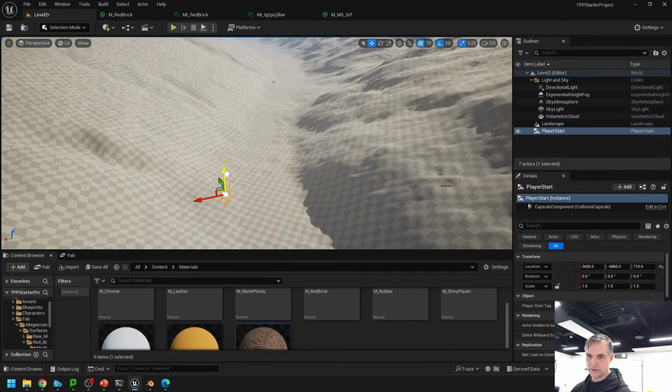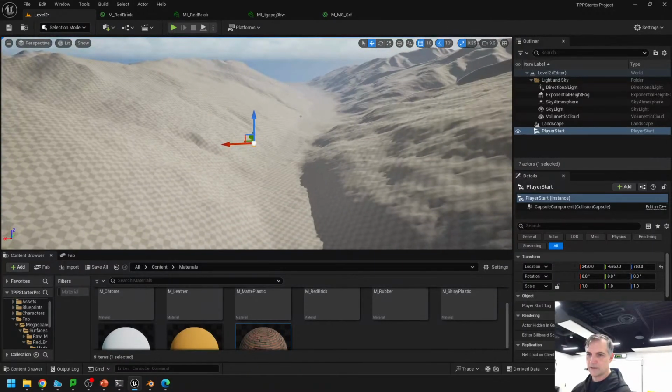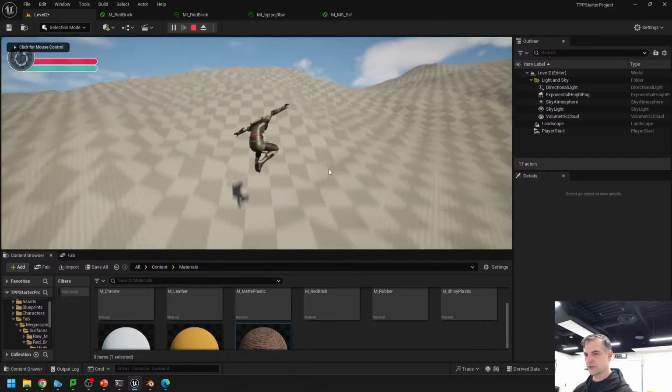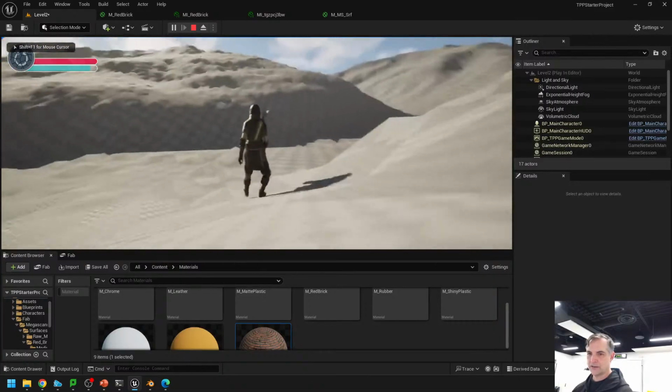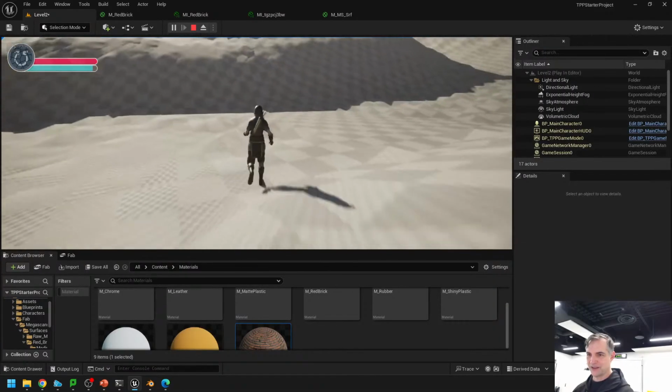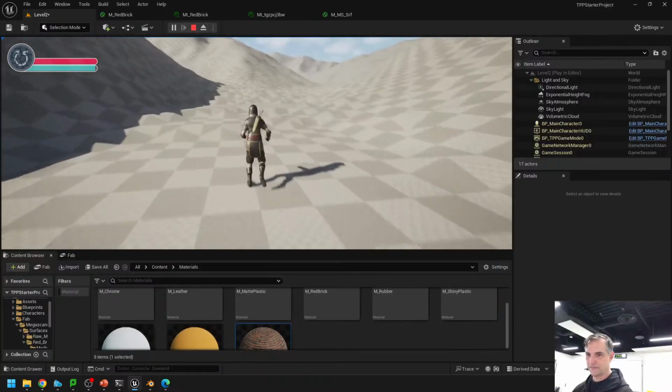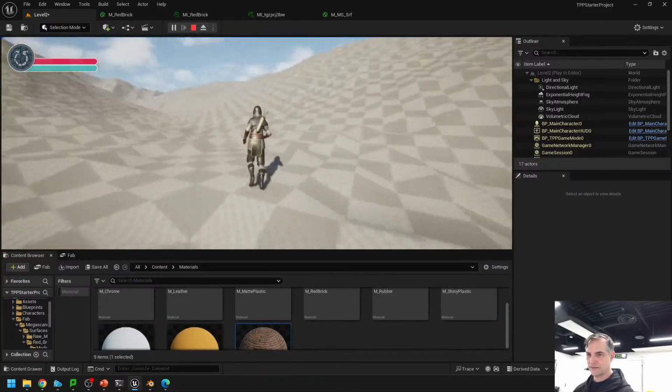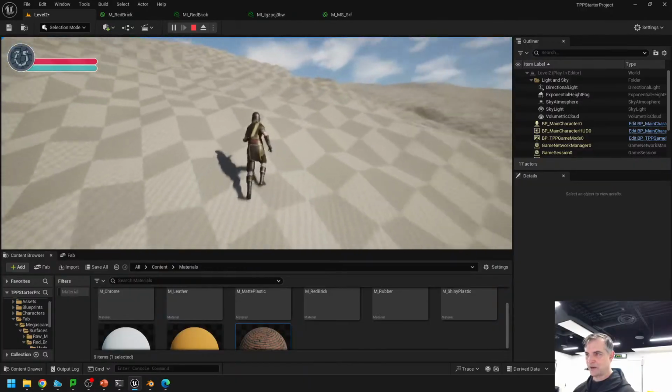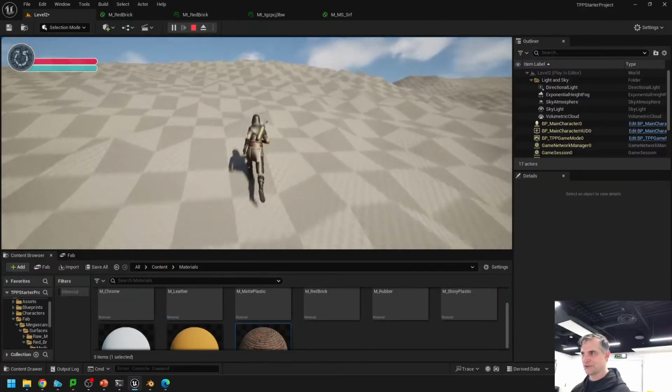There's our player start, right? And let's see what happens when we play. Right, there she is. So she falls. And you can see that it's massive, this place that we just got from this height map. Look at it. It's pretty massive, right? It might look small, but actually it's pretty darn large, right?